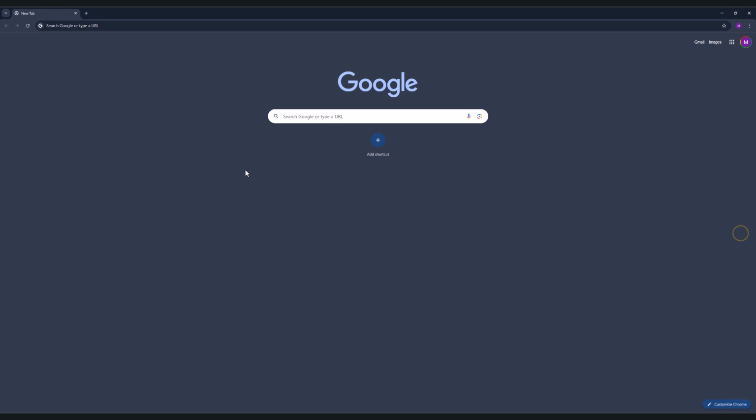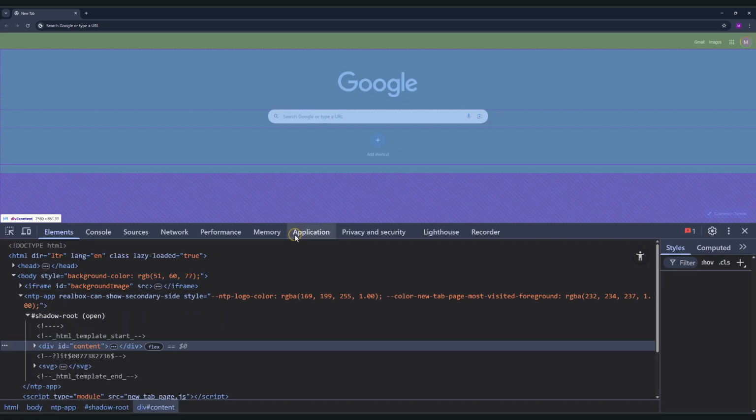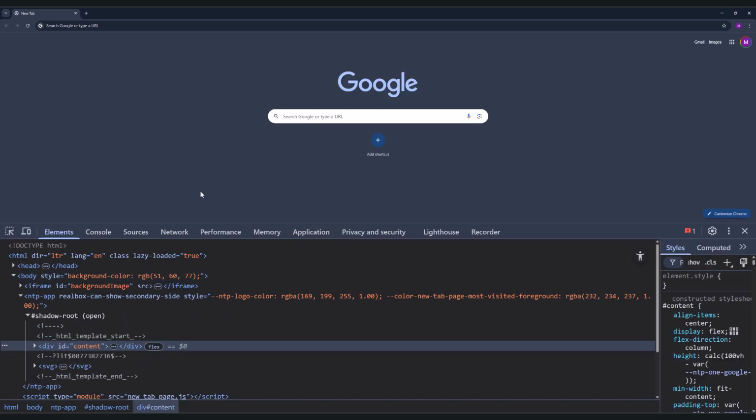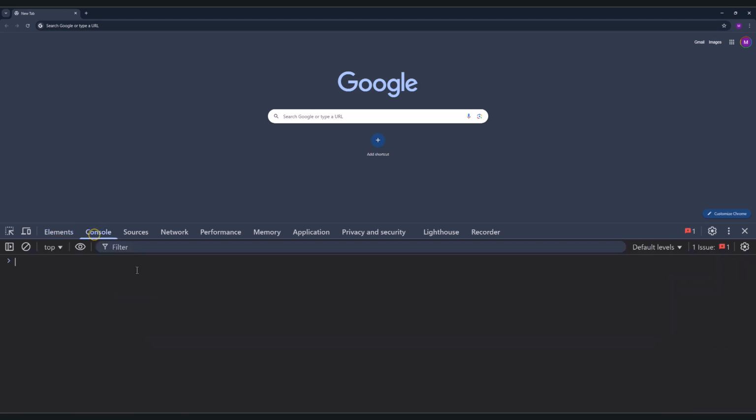The second way is the right-click menu. If the shortcut isn't your favorite, you can also right-click anywhere on the blank part of your web page. A menu will pop up. Look for the option that says Inspect and click on it. This will open the developer tools, usually on a tab called Elements. From there, just look for the console tab and click on it.